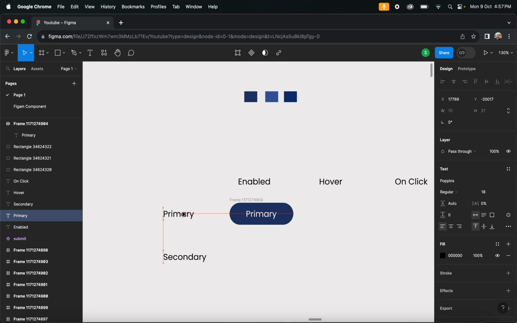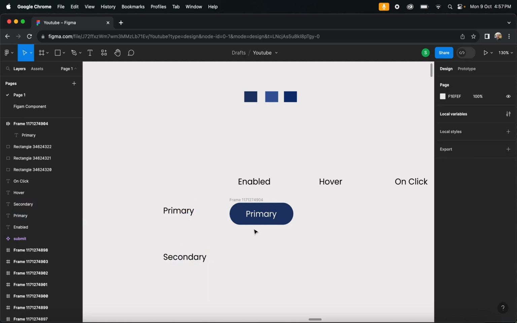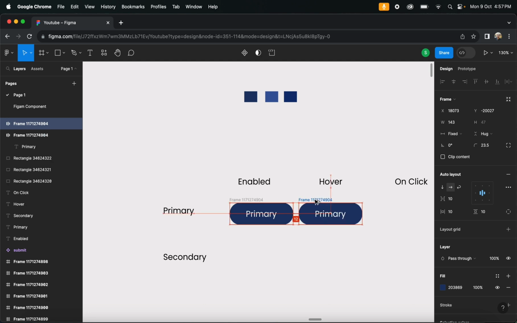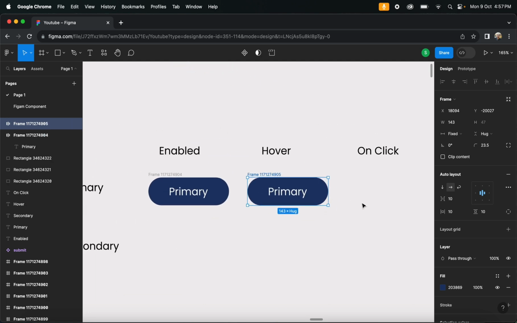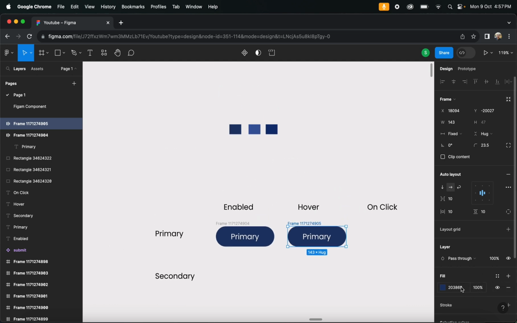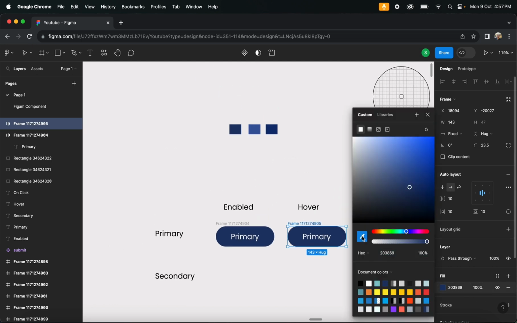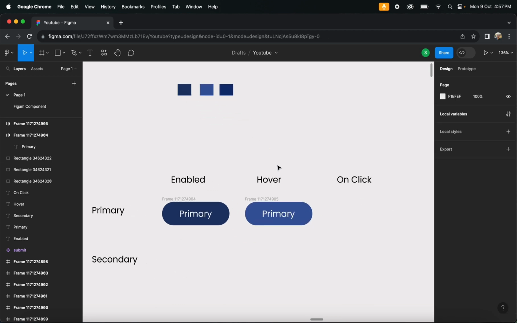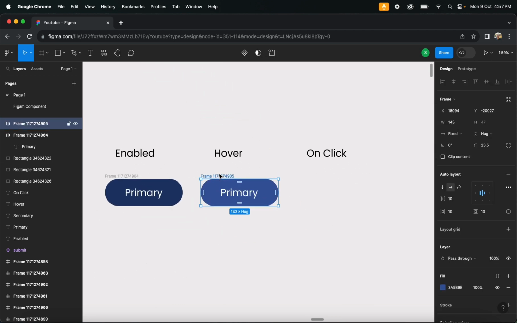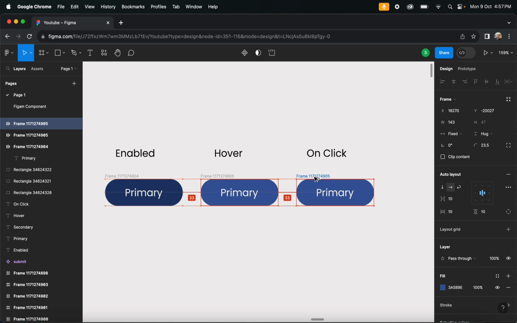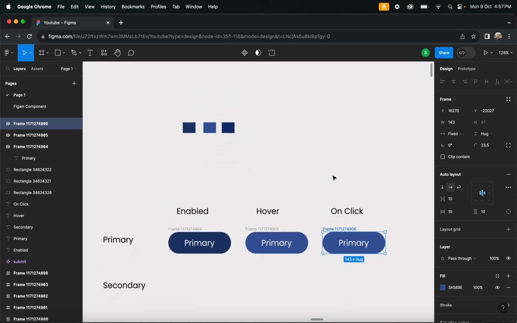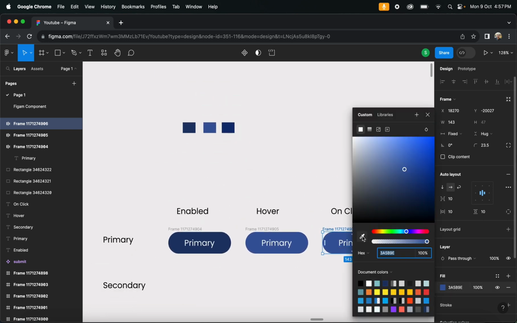This is for primary in enabled condition. So in hover state and on click state we'll be having a separate color with a light background. Later we will be having a separate one for on click also. You don't need to create a component earlier only.